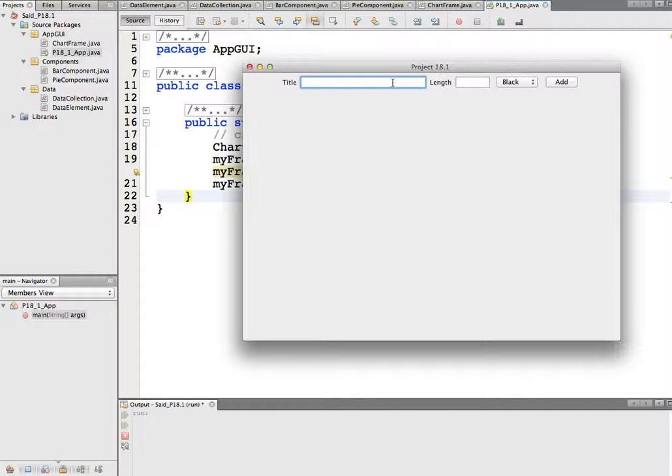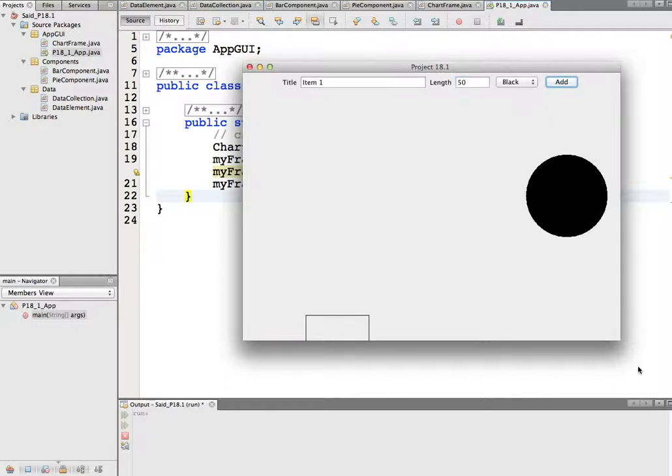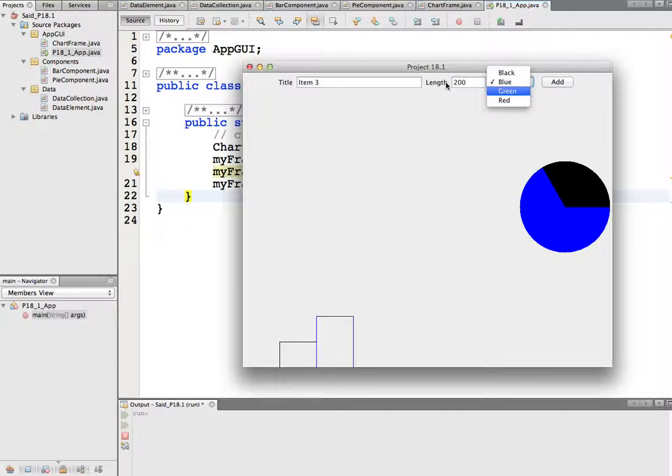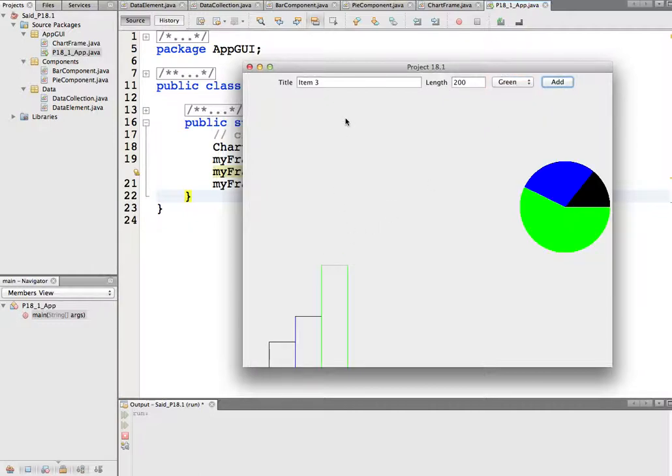So let's call them item 1. Give it a length of 50. Make it black. So add it. So here is my circle, and here is my bar. Then let me add item 2. Make that 100 and make it blue. So here it is coming again. Here is my third one. I'll make that 200, make that green. And let's go for item 4, and I'm going to make that a smaller one, 25, and I'll make that red.